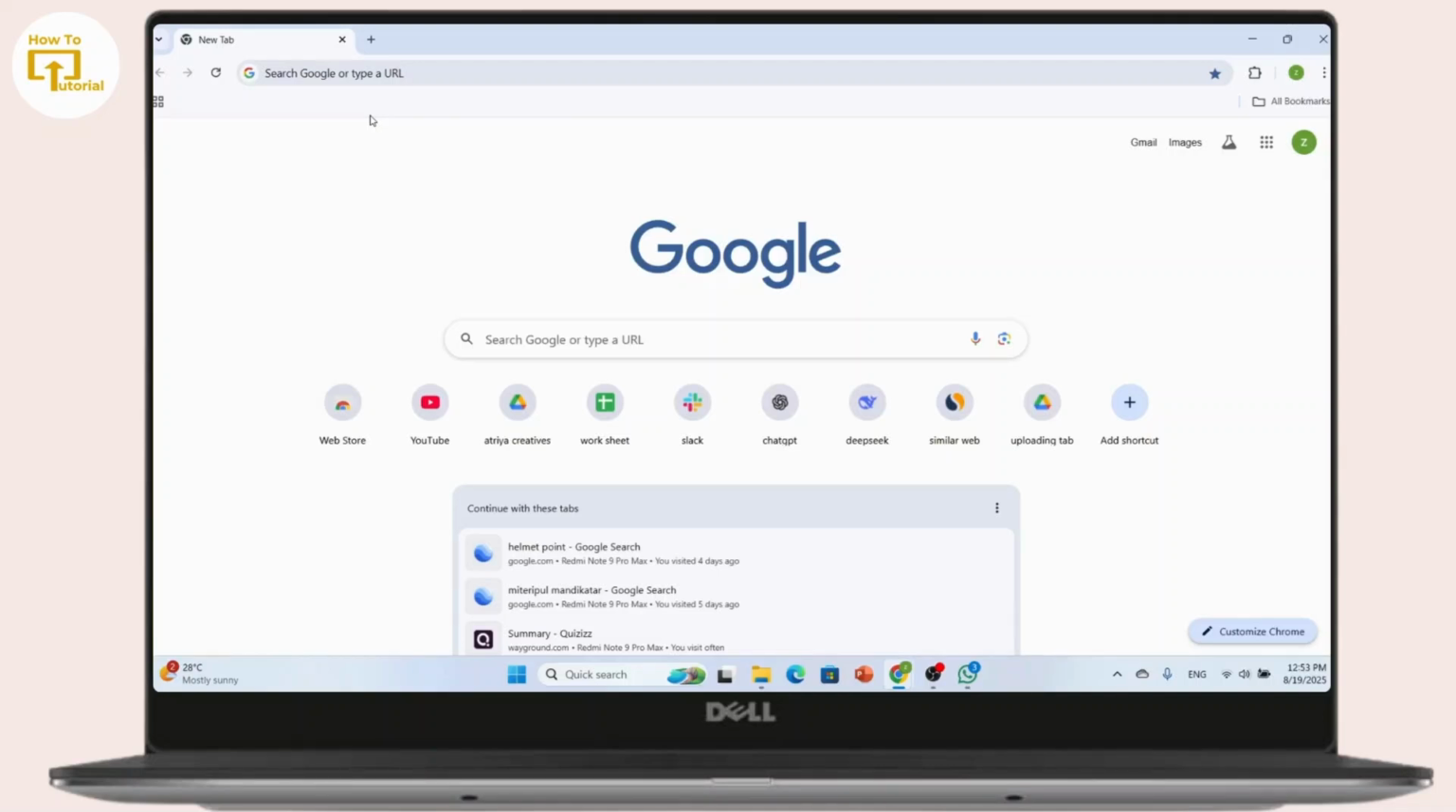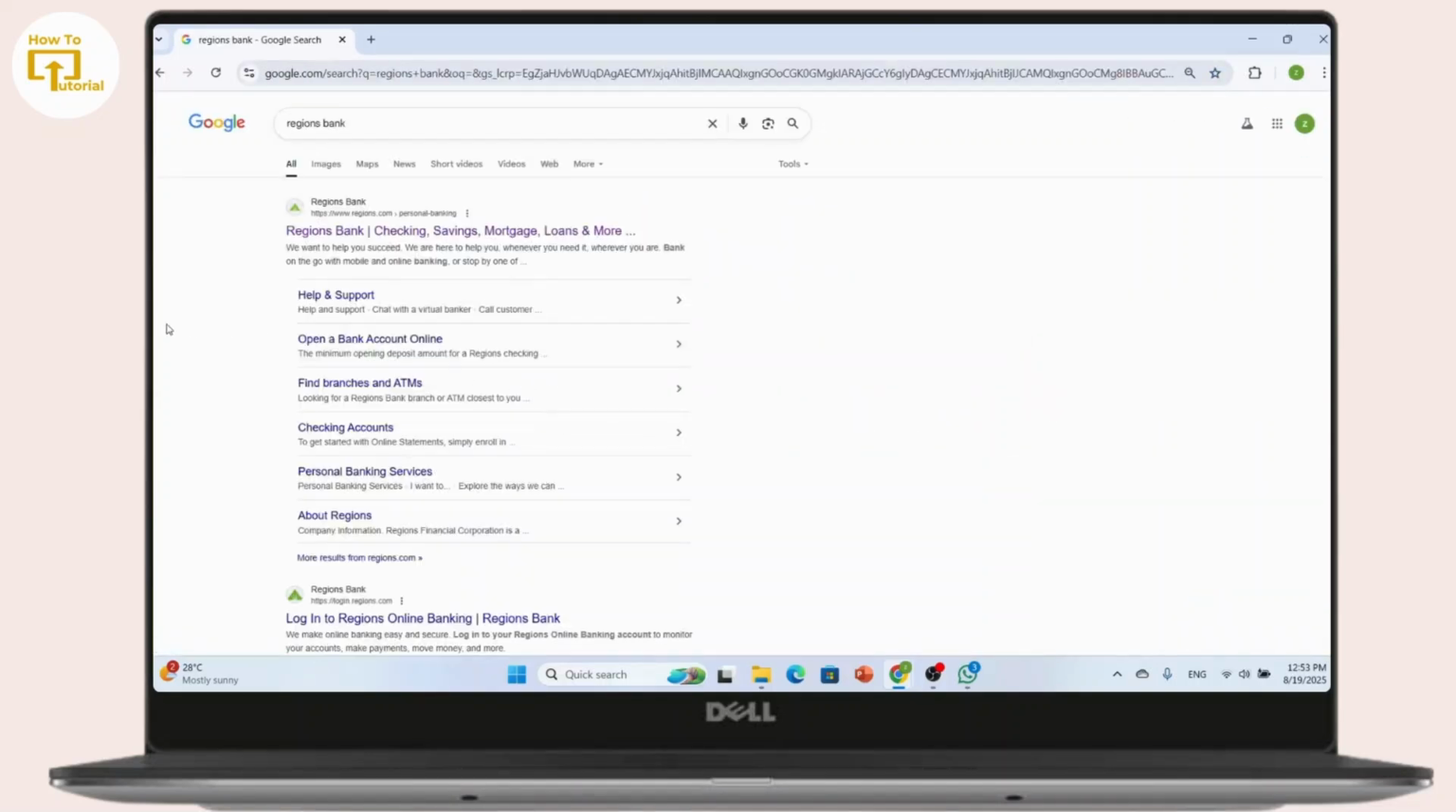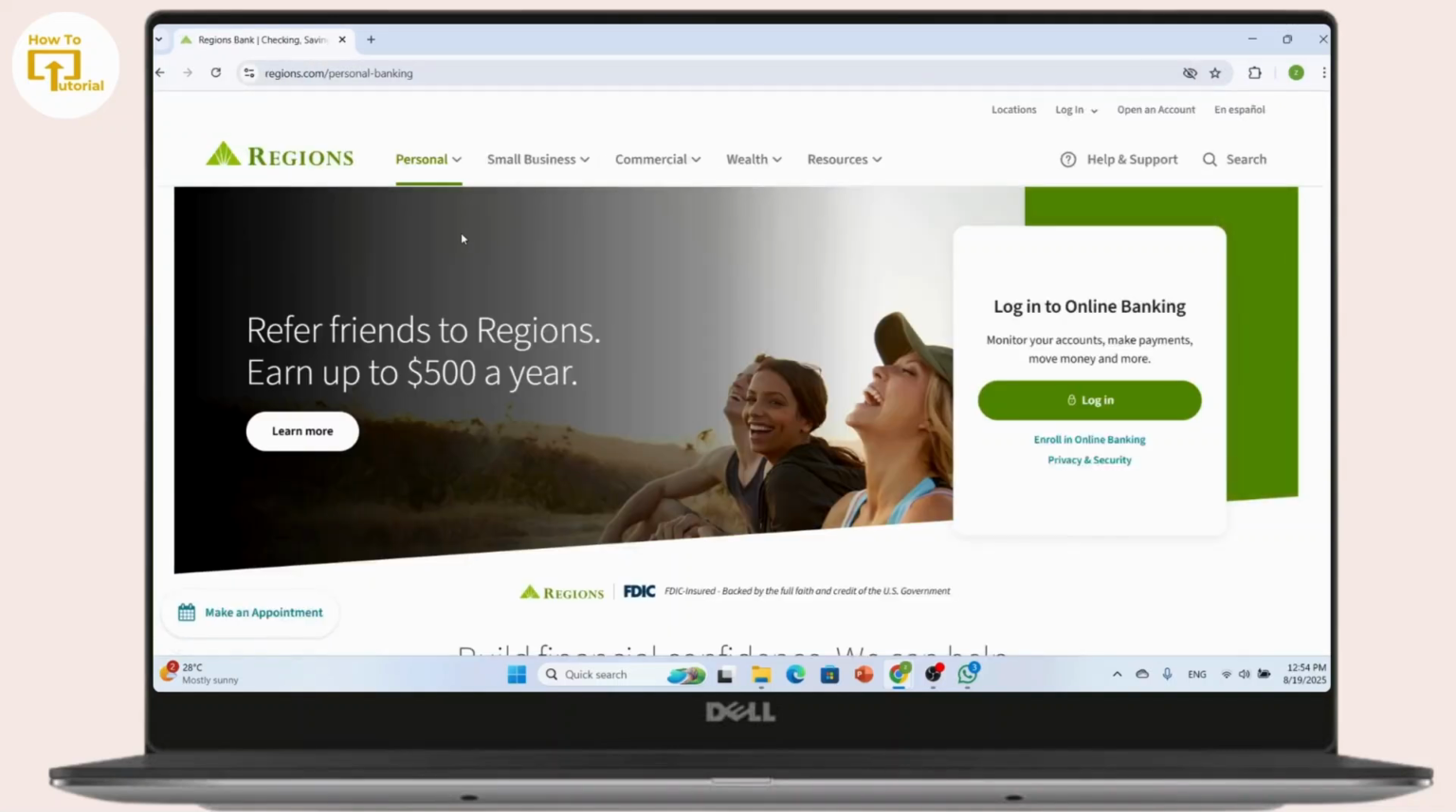So first things first, open any web browser, and once inside, you can just click on the search bar and simply search for Regions Bank. And now on the search result, just click on the first link, and after that you'll be taken to the official website of Regions Bank.